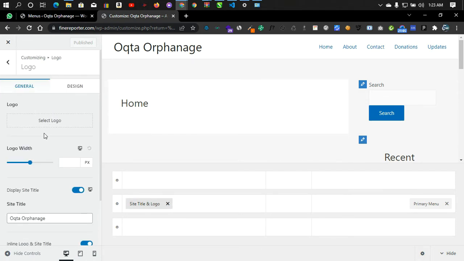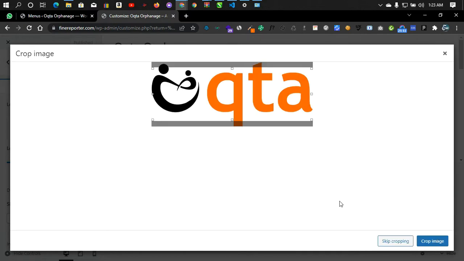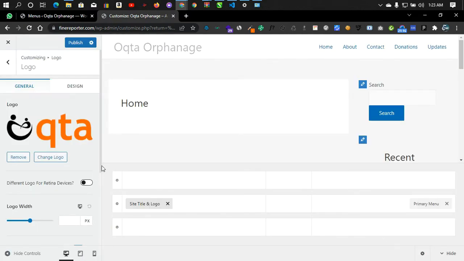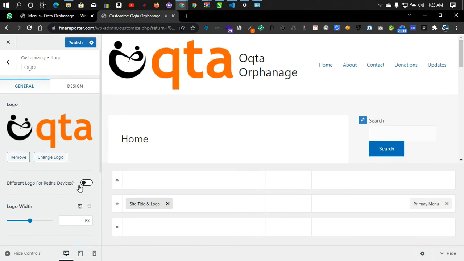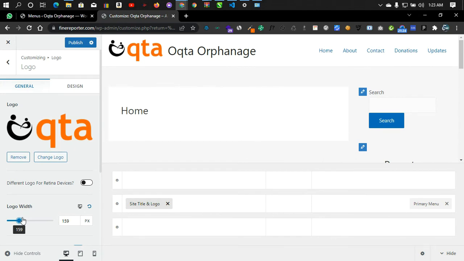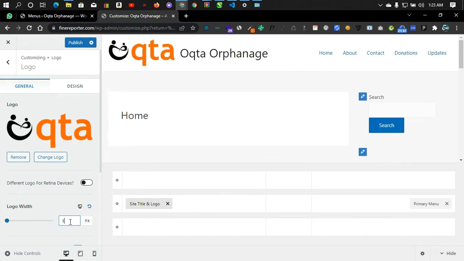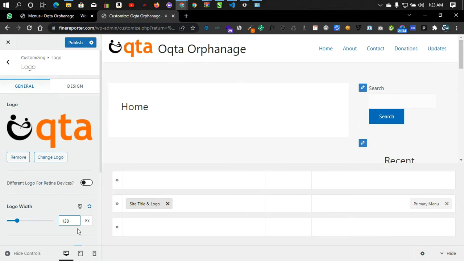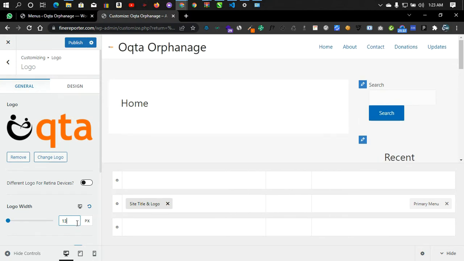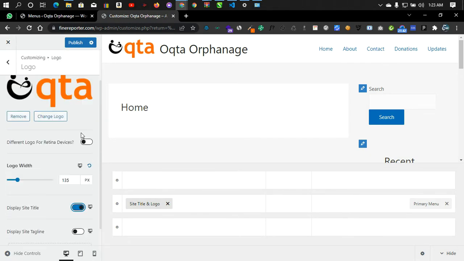So first of all, let's set our site logo. Great. So let's select the logo for the website. Alright, so this is the main logo selected. Let's keep crop. Alright, so let's size it. Let me make it 130. This is appropriate, 135. Great, so let me disable the site title.